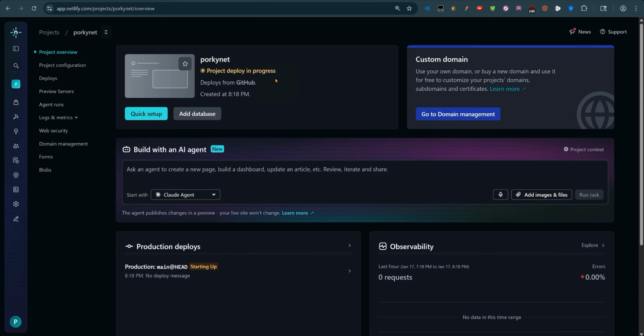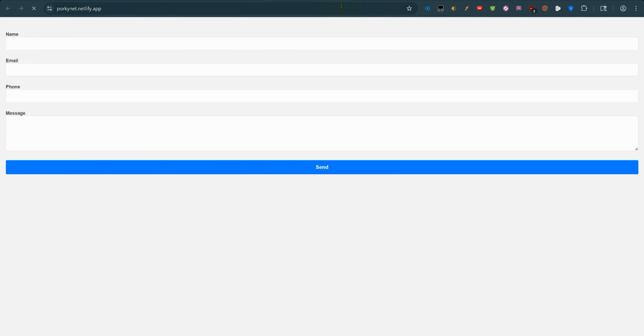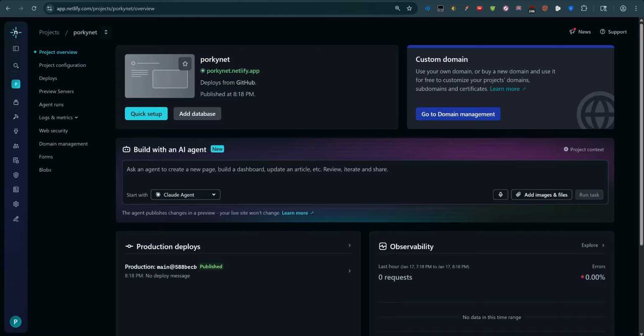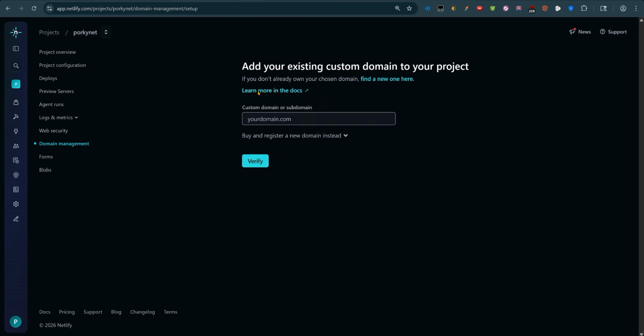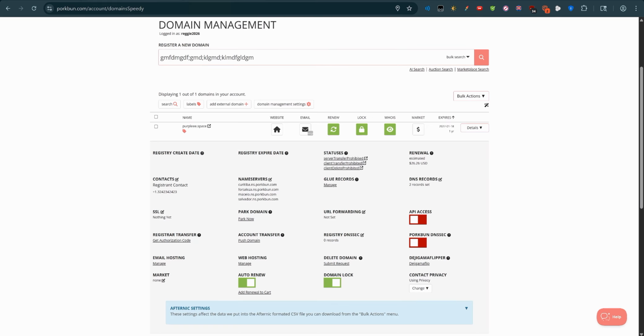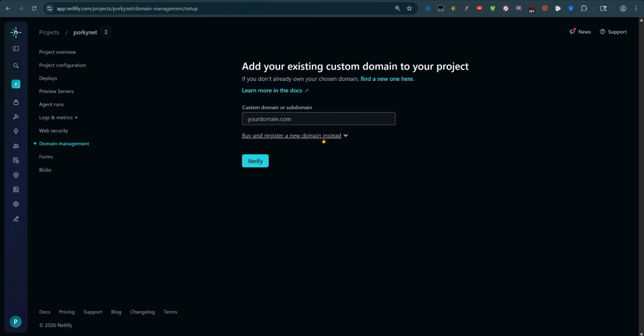So now the project is being deployed right now. We just gotta wait. Oh, that was quick. So here's the project here. That's what we have right here. Okay, so what we want to do now is go to domain management. You want to go to add a domain you already own. So mine was called, I forgot, purpley.space. That cost $1, so that's what I bought it for, purpley.space.